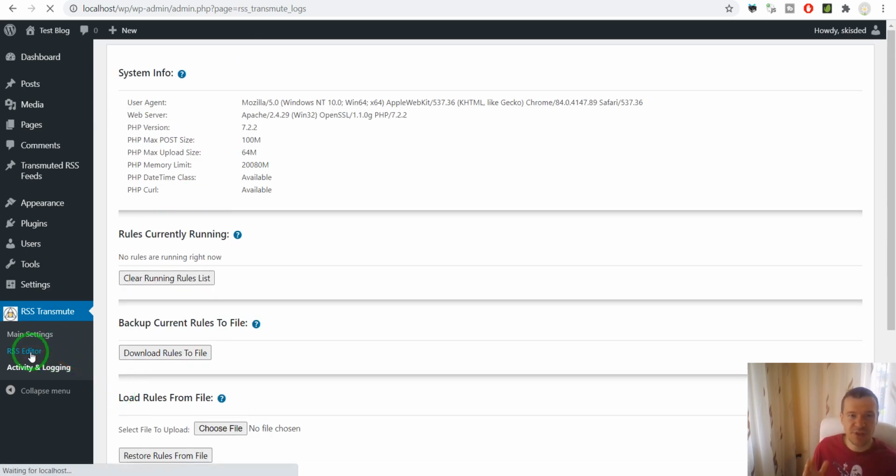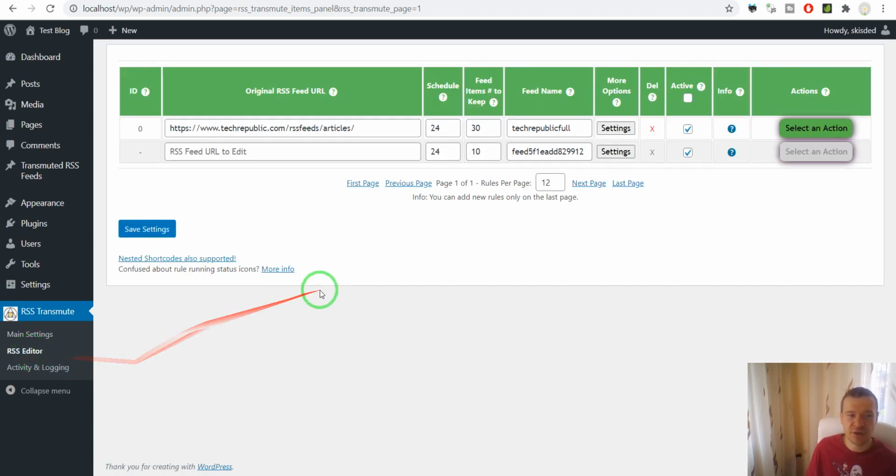So yeah, this is all for the RSS Transmute plugin. I hope you will enjoy it. I hope that you will benefit from it, and I really hope that you will be able to create new RSS feeds by replicating other feeds and to benefit from this feature.